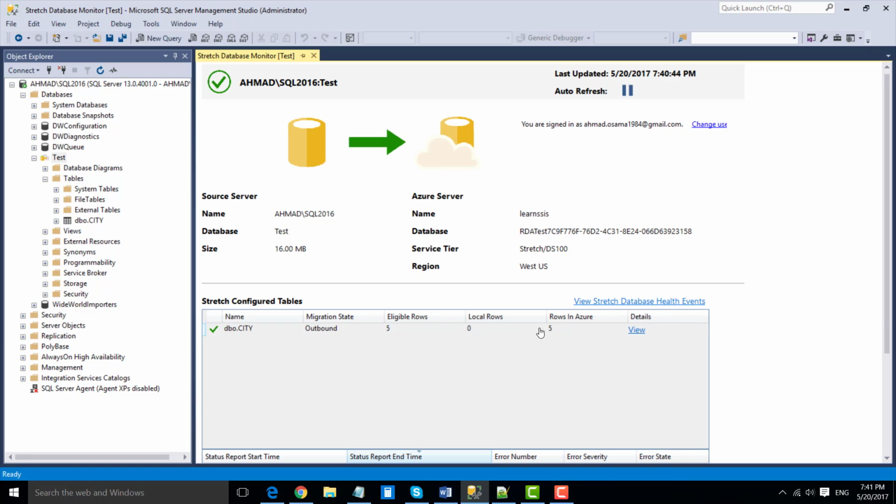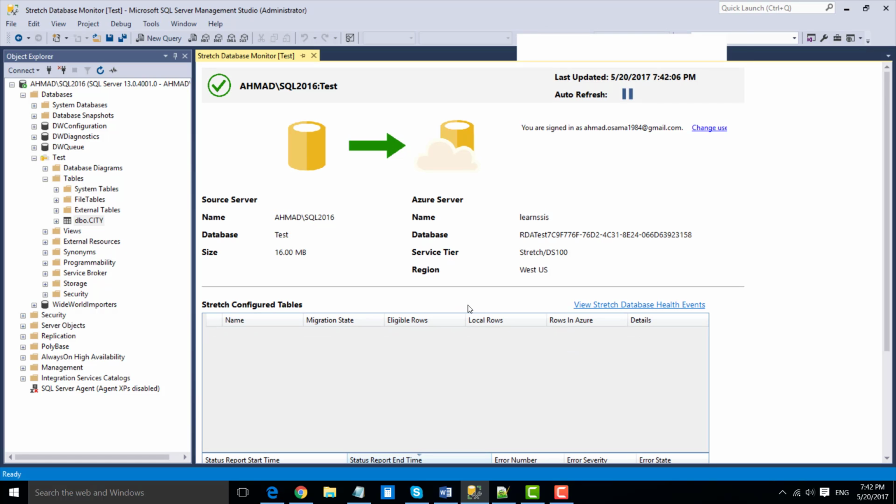This monitor screen shows the number of records, whether they are in Azure or local. Right now they are on the Azure side, but as I have already disabled stretch on the city table, these records should be pulled back to local rows. Now you can see that the entry for the rows in Microsoft Azure has been removed. It means that the rows have been pulled from Microsoft Azure to the local machine.